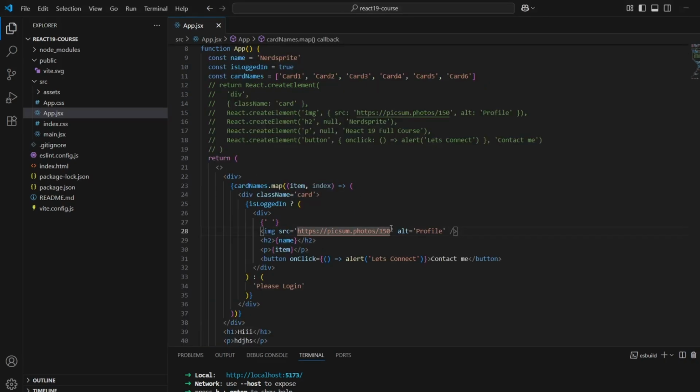Now let's see common mistakes to avoid while writing JSX. Okay. So the first one is, don't use class, use className instead. If you have seen here, I have used className card, not class. Why? Because class is a reserved keyword in JavaScript for class components. So whenever you want to assign a class to any node, just use className.